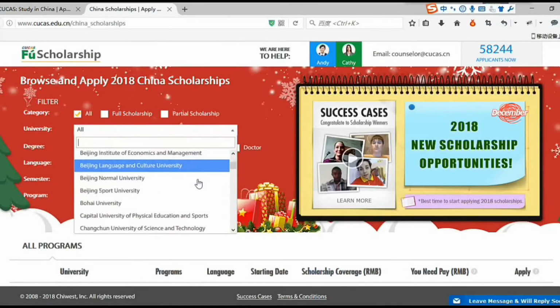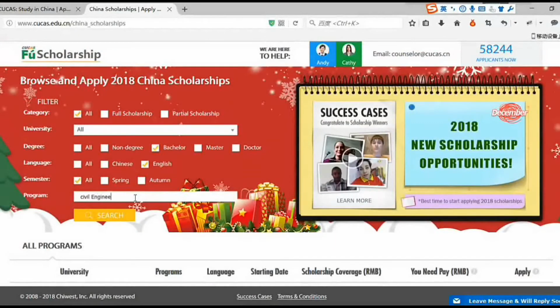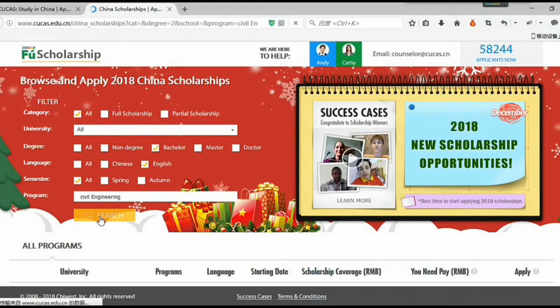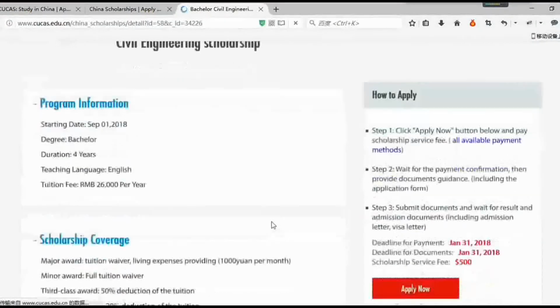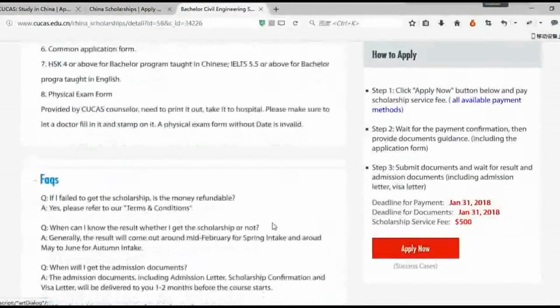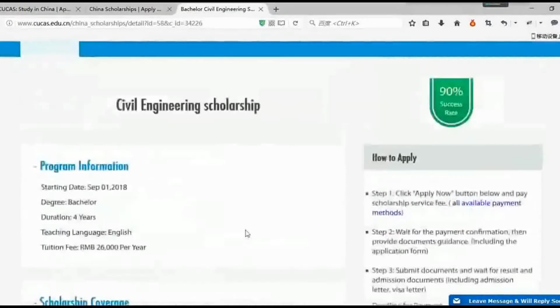Click here and you can find the scholarship. Enter your keywords, use our filter, and you can search for all the information. Click apply now and you will see the detail of every scholarship that you can apply through us, including how much the scholarship covers and what documents you need to prepare.